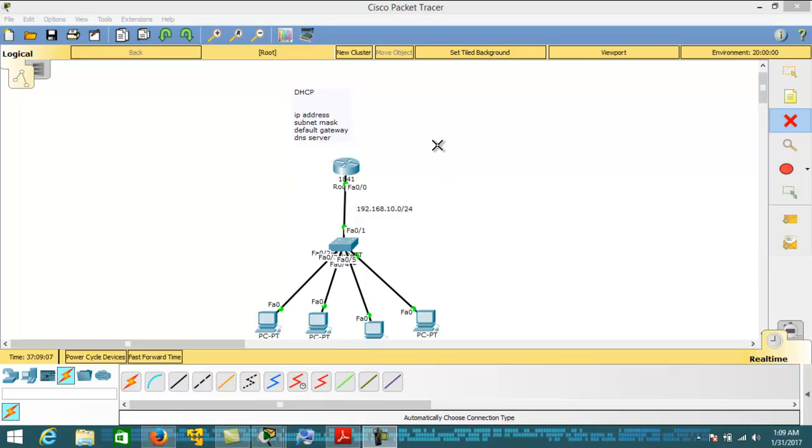So that's all about how to configure the DHCP server on the Cisco router. In the next lecture we are going to learn about the IP helper address, and how to configure it.